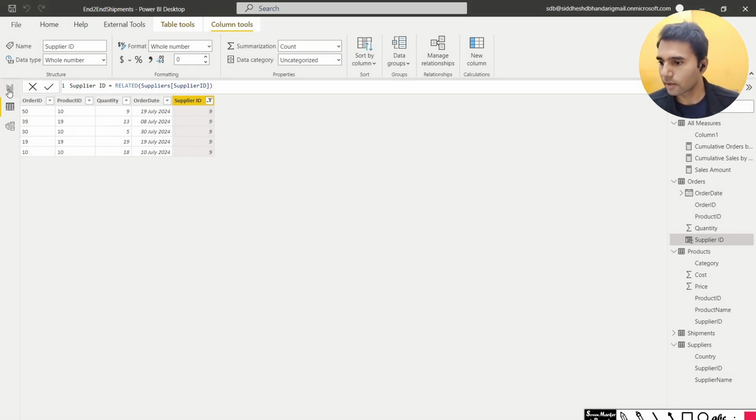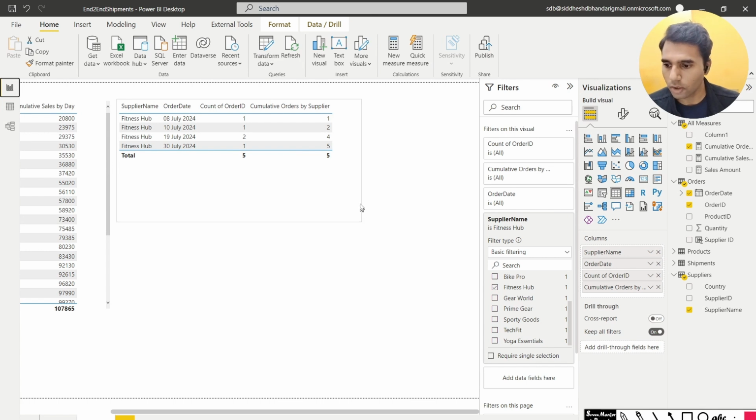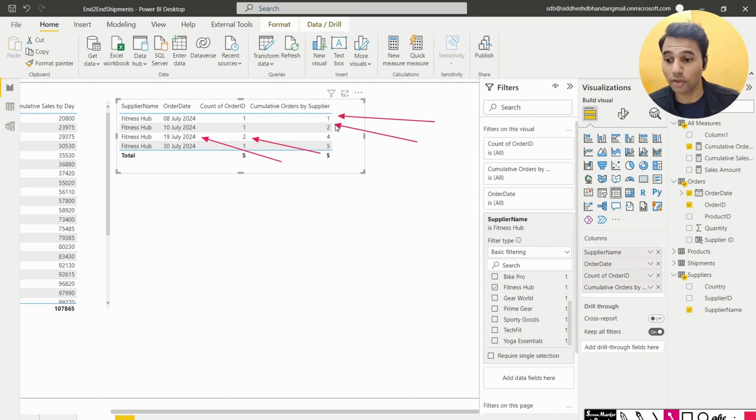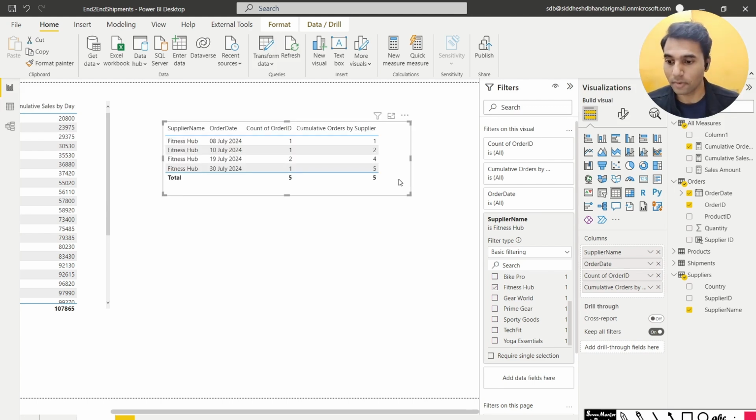So let's go back and check what the situation was on the 19th of July. So on the 19th of July, I see two orders, and when it's getting aggregated, I'm getting one for day one, two for the 10th of July, and two orders being added, which means 2 plus 2, which is 4. So my query is correct, which means we have solved our second business problem as well.